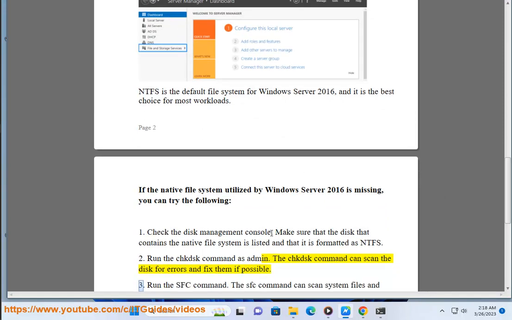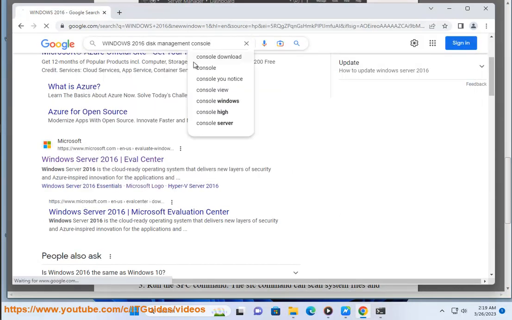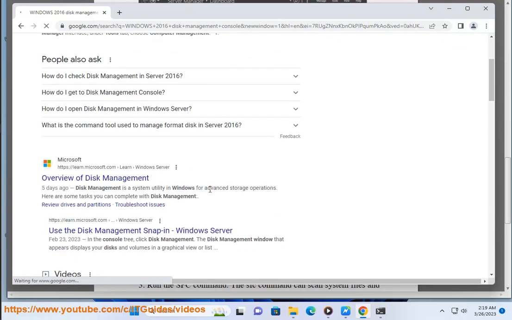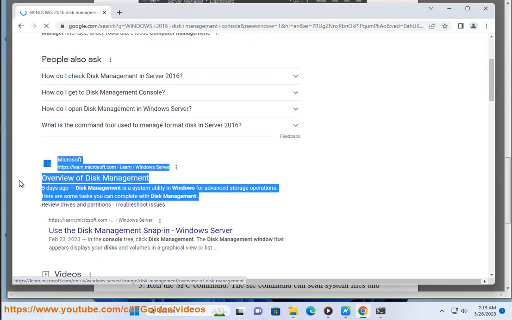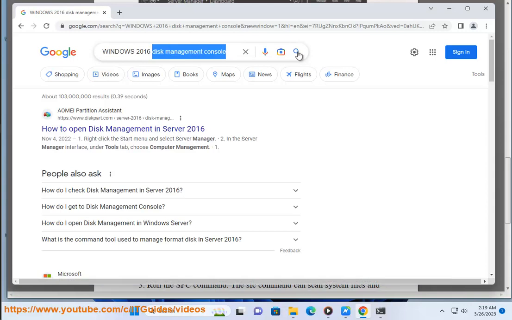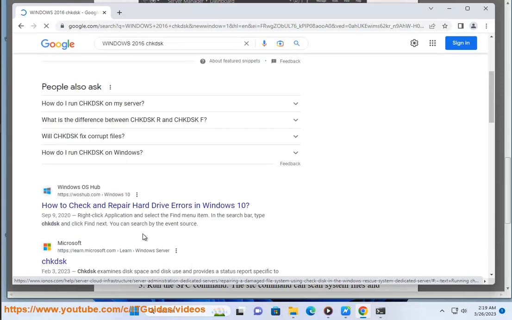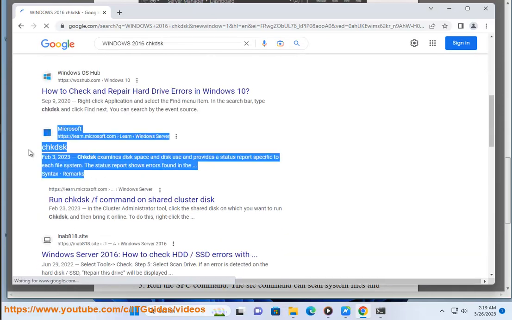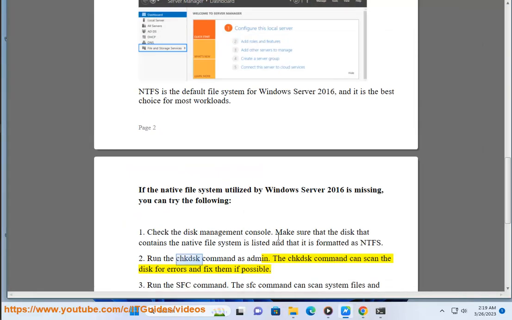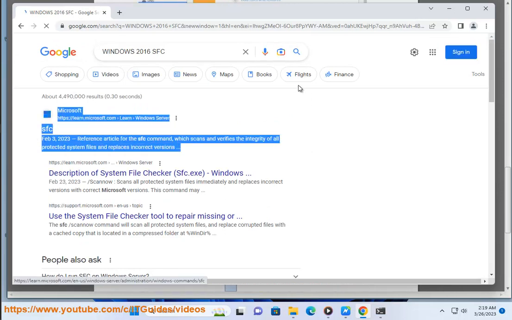3. Run the sfc command. The sfc command can scan system files and replace corrupted files if possible. 4. Restart your computer. Restarting the computer can sometimes fix problems with the native file system.